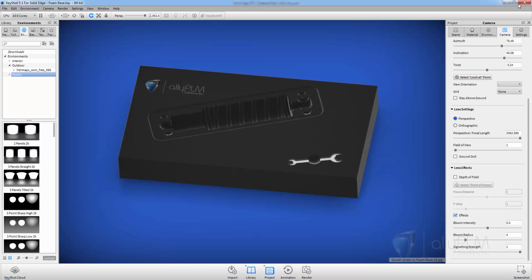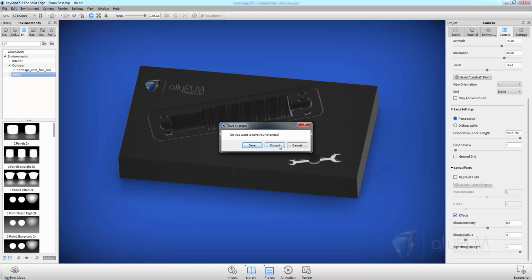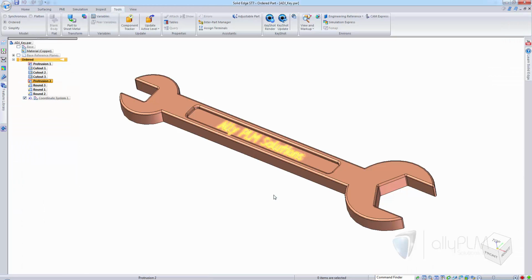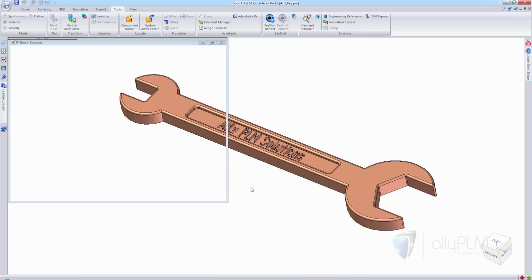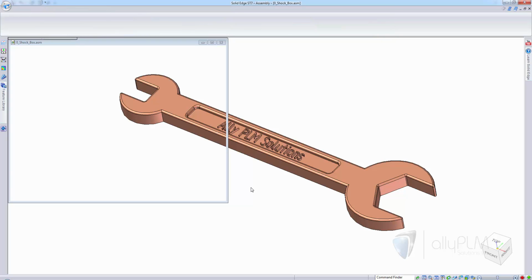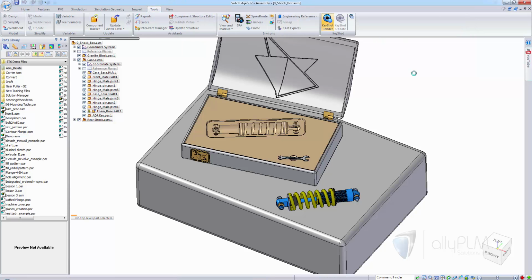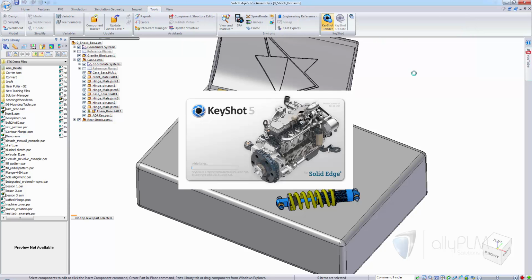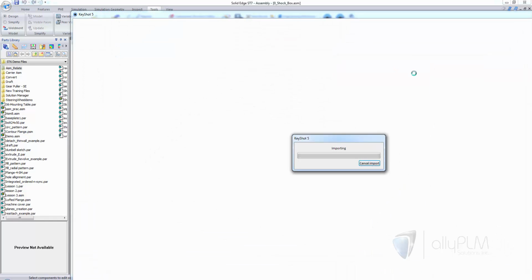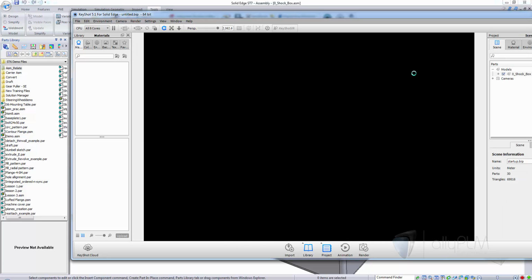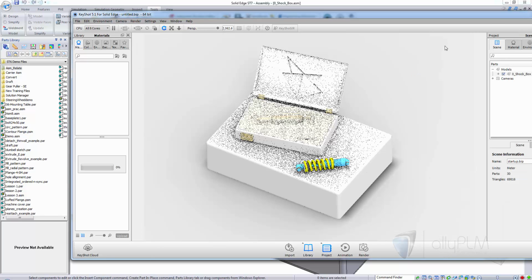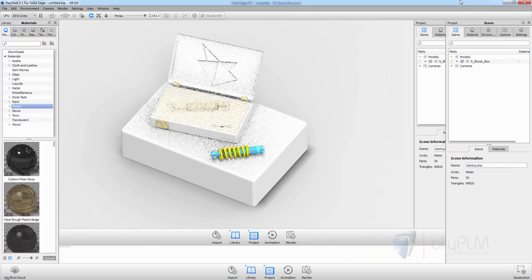So I'm going to close out of KeyShot, and we're going to take a look at our shot case. I'm going to close out of this part as well. I'm not going to save any changes. So we've got the Shotbox, so we want to send this out to KeyShot. So I'm going to go to the Tools tab and do KeyShot Render. This will open up KeyShot for me and send that assembly out to it. So now we have our shot case inside of KeyShot.